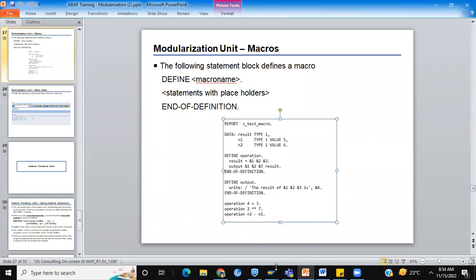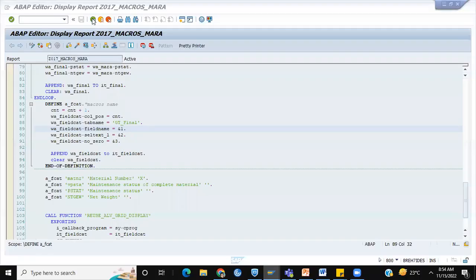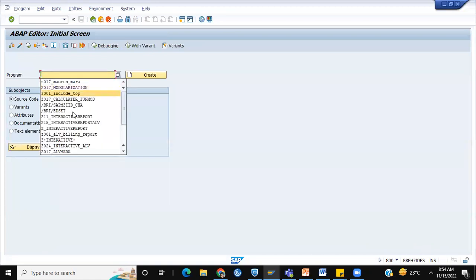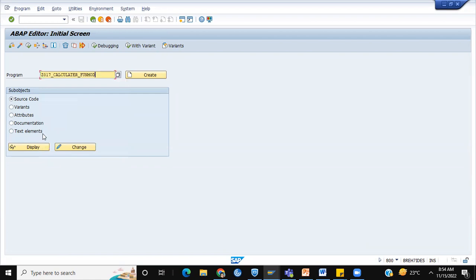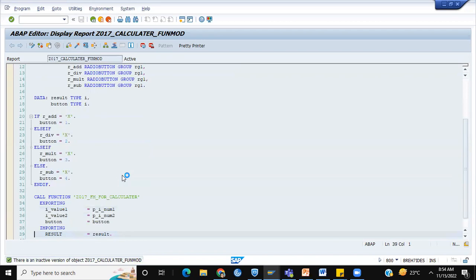Then we can see the very third type, that is the procedure modularization technique. In procedure modularization technique, we have one concept called function module. Okay, so I have one program for function module. I will tell you, this is the very third type.